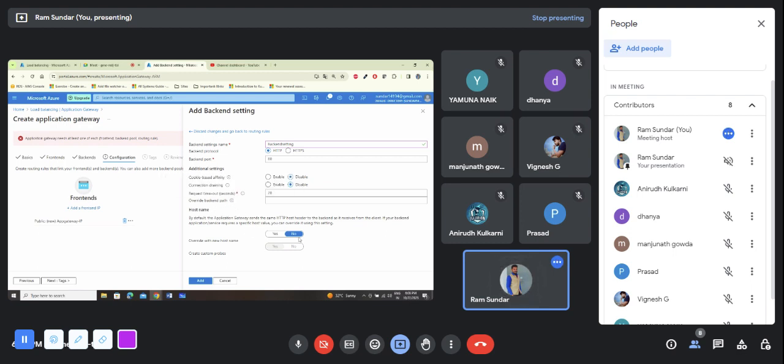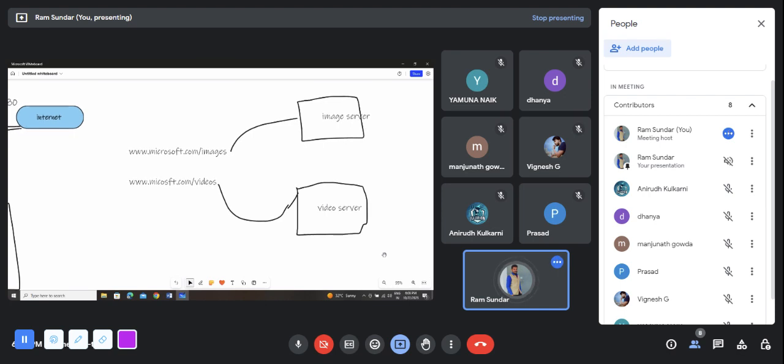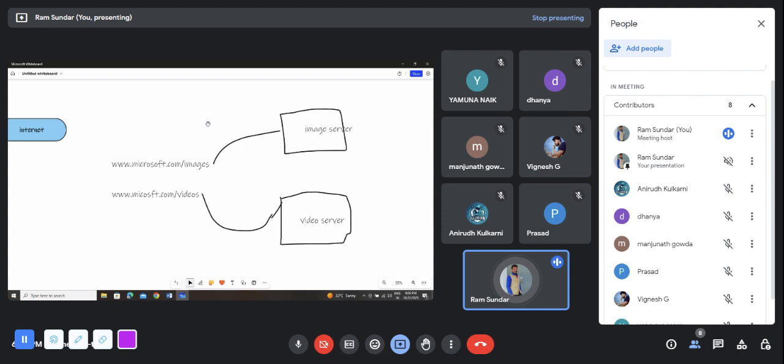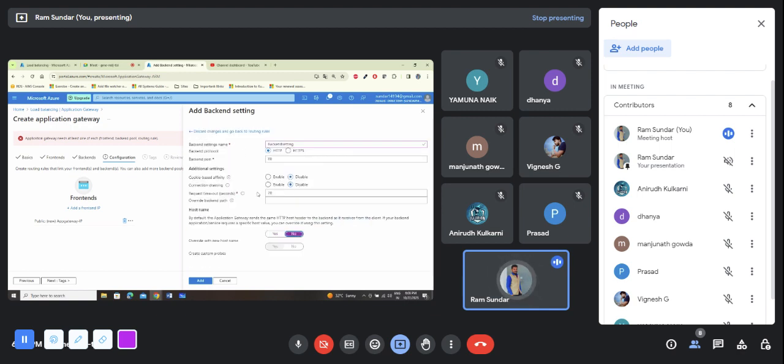And then override backend path. Okay, so you see this is what we discussed in the, where is the session? Yeah, here, host based routing in the application gateway. That is what they have defined here. If we give the host name, then the traffic will be routed to the respective host name. Okay, so as of now I'm not going to give anything. I'll just keep it as it is.